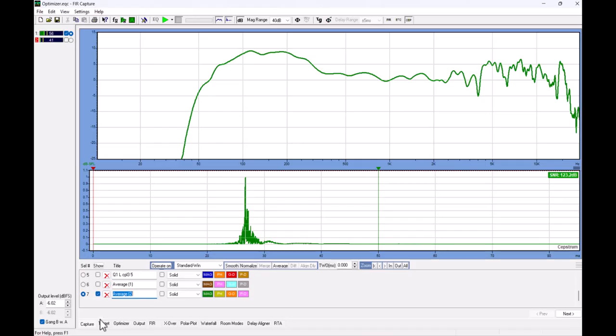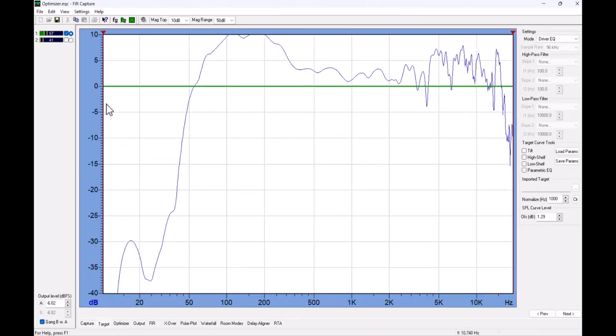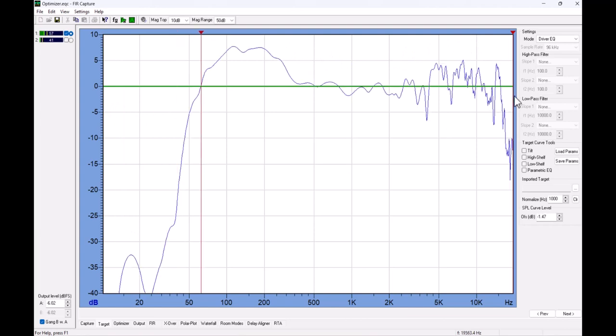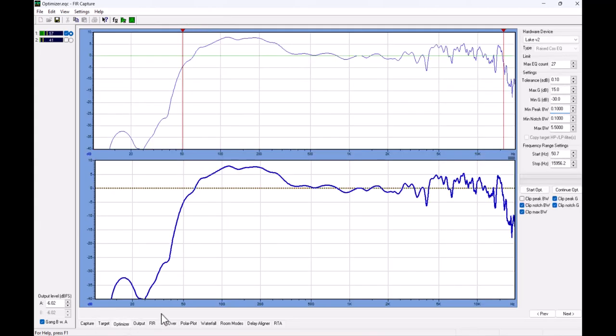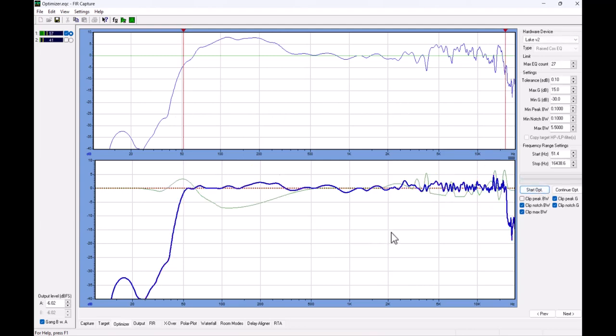Next step is to go to the target tab and adjust the level. So we define a passband like this. Here we can also apply a target curve. I'll come back to that. And in the optimizer we choose among hardware here. I select the Lake processor, and it has up to 27 filters. And here we can have some steering parameters, and we select the passband we want to equalize. And then we start the optimizer.